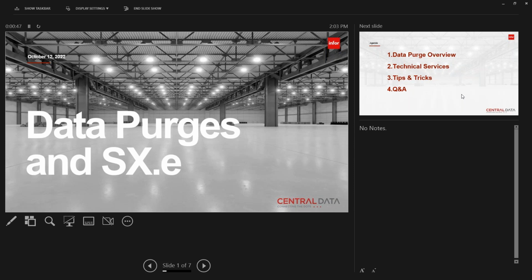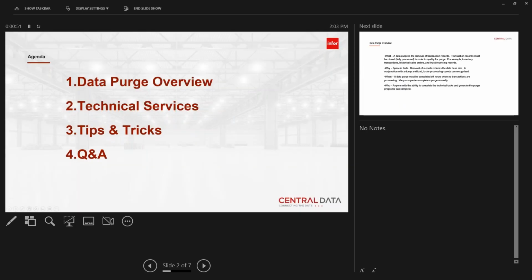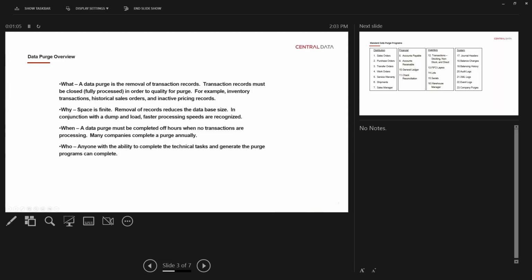And we're talking about our data purges today. So I wanted to start out with just a quick agenda of what we're going to talk about today, which is data purges, the technical services piece that goes with the data purge, any tips and tricks, and questions and answers. So the first thing I like to talk about is what exactly is a data purge?